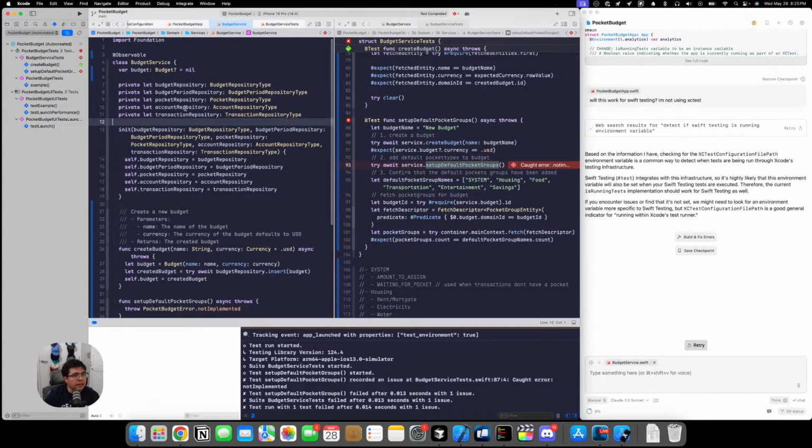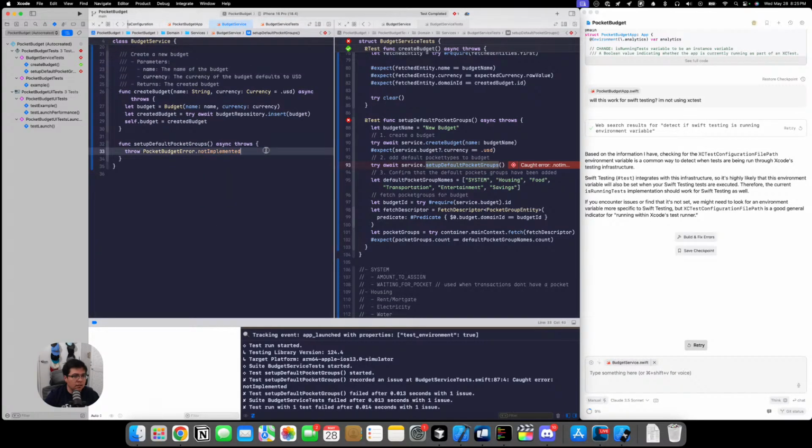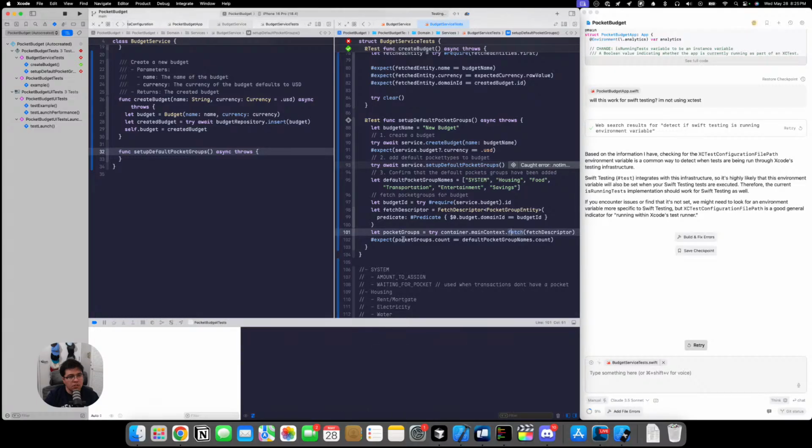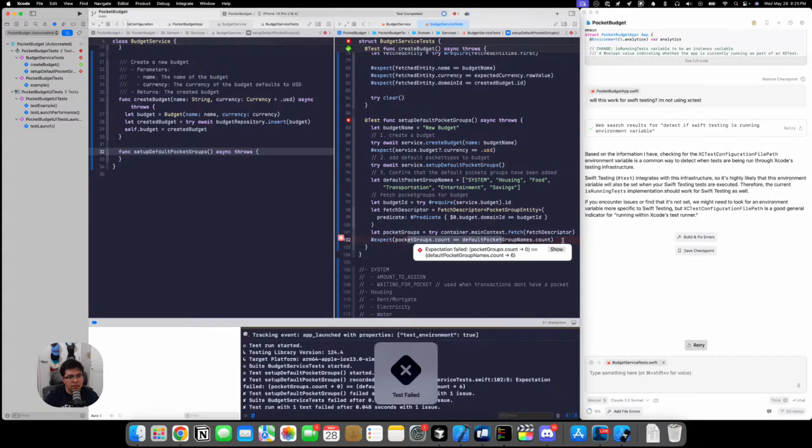Let's go fix that. Budget service. So we want to get past this part. And it should fail here. Great. So my expectation failed. The group count does not equal the default pocket group names count. Great. So now we have to go implement this, right? So let's, inside here, we need to create pocket groups, so create default pocket groups.